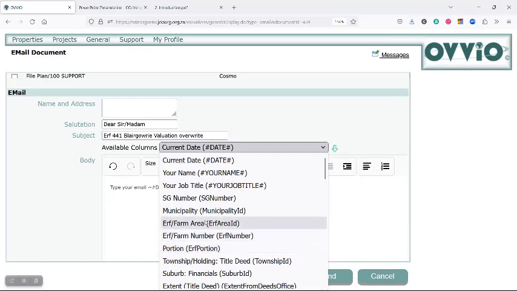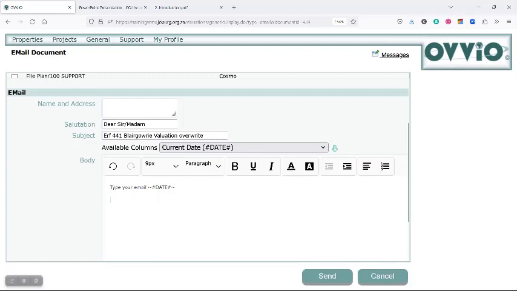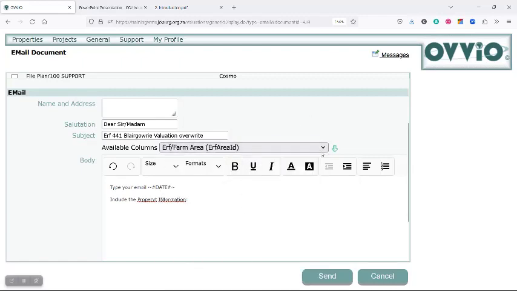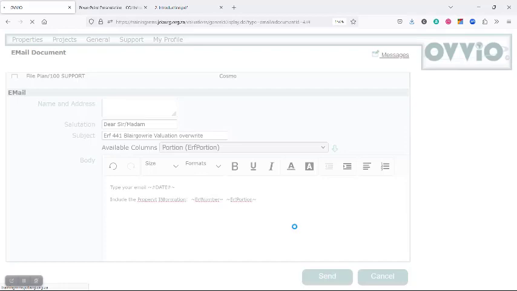If, for example, you want to include the property information, you can drop in the area with the erf number and the portion number. I just want to make sure there's the erf number and the portion, and that email will now by default include that erf number and portion number without you having to type it. And then as you send it, it will send that out for you.